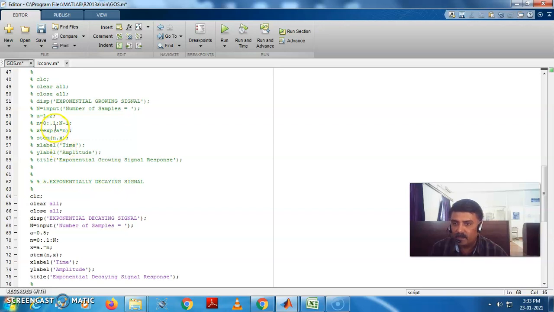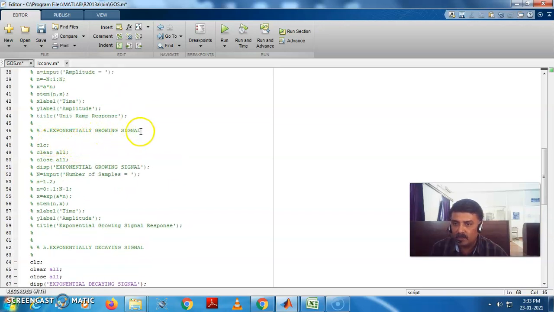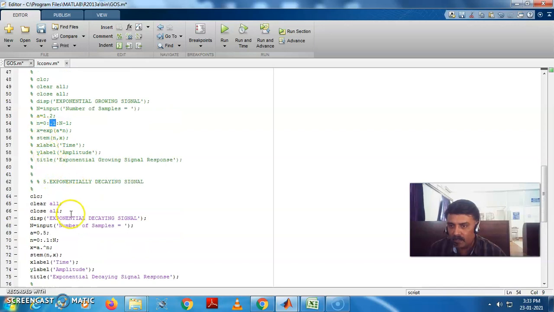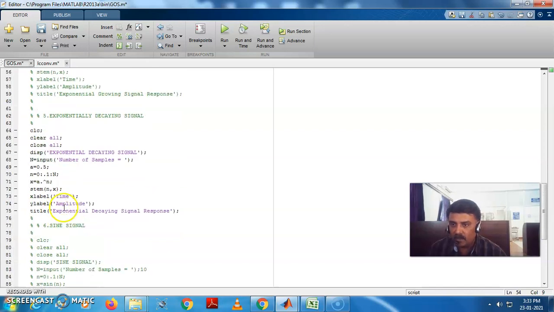Okay. So in exponentially growing signal, we have a point at x equal to exponential of a into n. So a is 1.2, our n values vary from 0 to n minus 1. Whatever value you are giving, it takes n minus 1. That is, if we are giving 10, it counts only up to 9 with the distance of 0.1. Okay, I'll show you how the value of n looks. It's the same way up to here, the same concept.